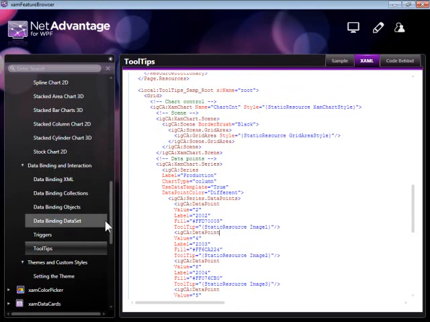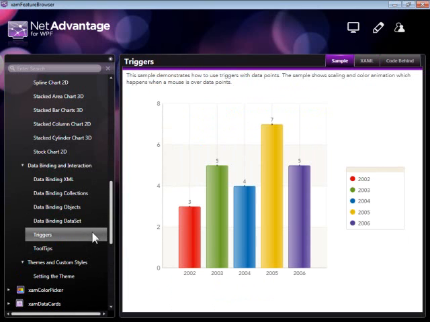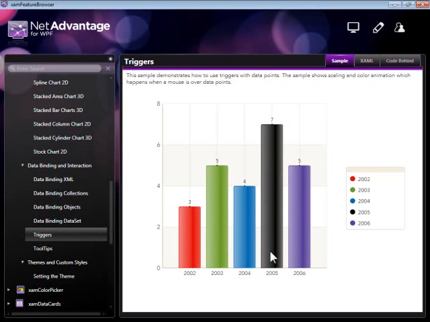Another example that's worth noting is the triggers example, which shows how triggers can be used to highlight the active series in the legend. Please note how the highlighted series in the chart also changes its color in the legend area as well.